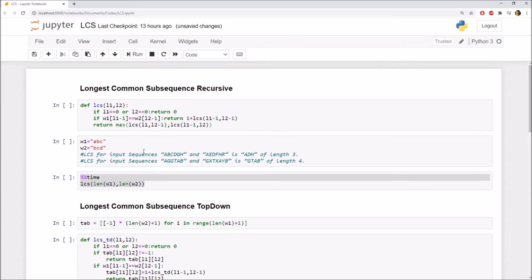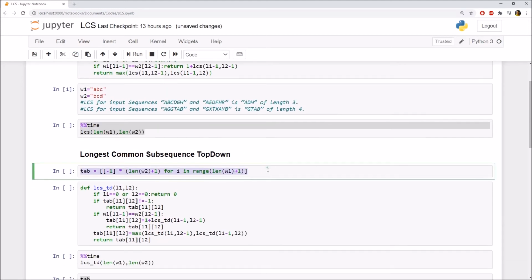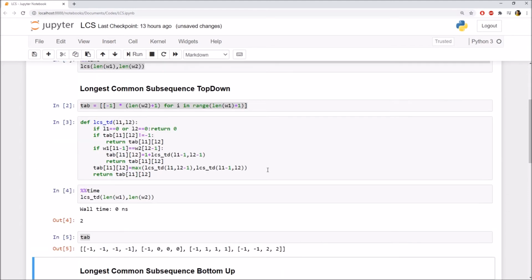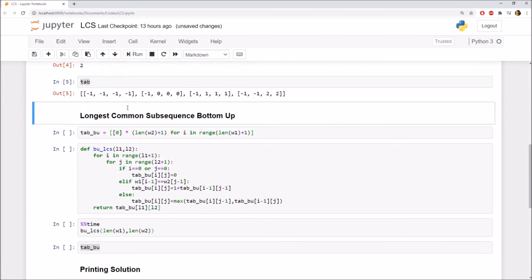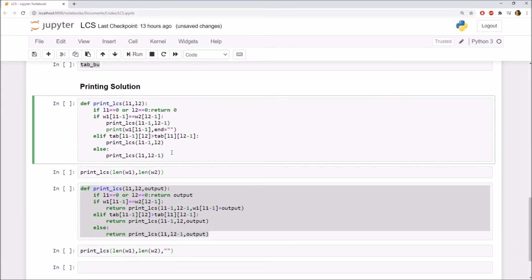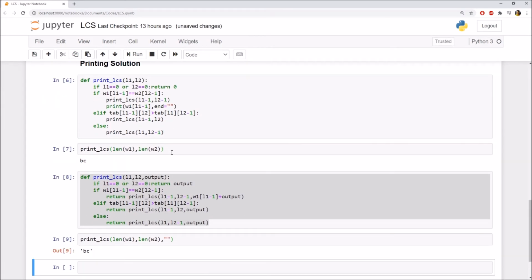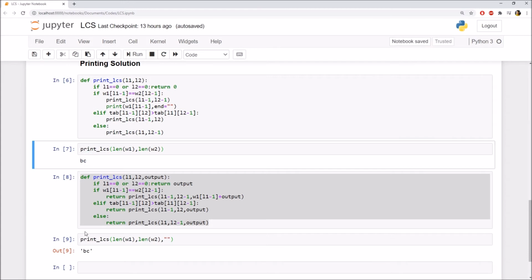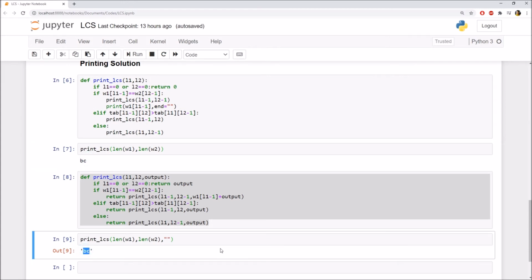Now we will start and execute it. So first of all, in word 1 I am going to put ABC, and in word 2 I will put BCD. At first, for our printing solution we will be using the top-down method code table. So we will be creating the table for the top-down code. Okay, now let's execute the same. As you can see here, the table is created. Now what will we do? We will print the solution. Okay, as expected the answer is BC, which is correct, and this function is returning BC.